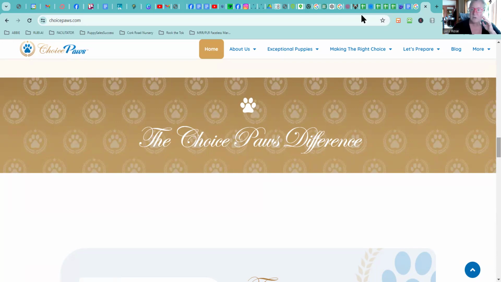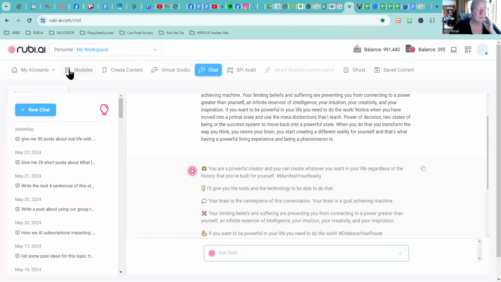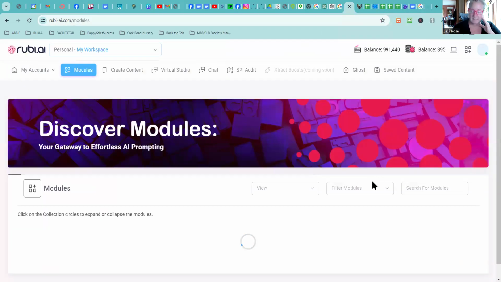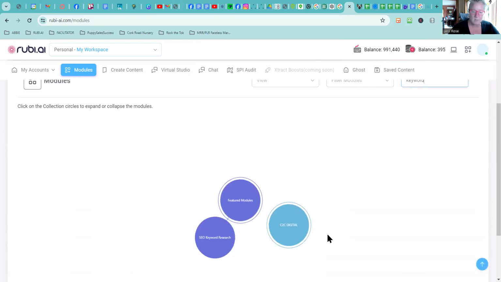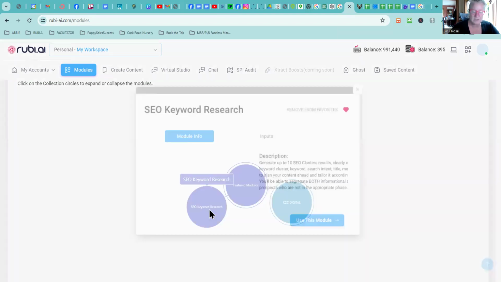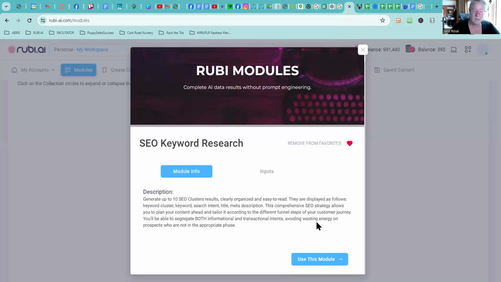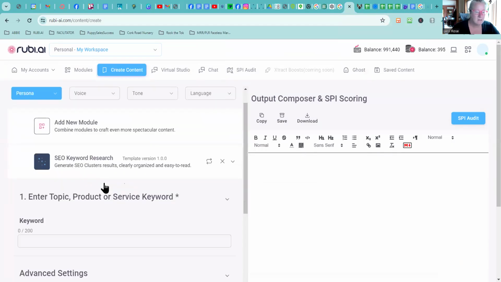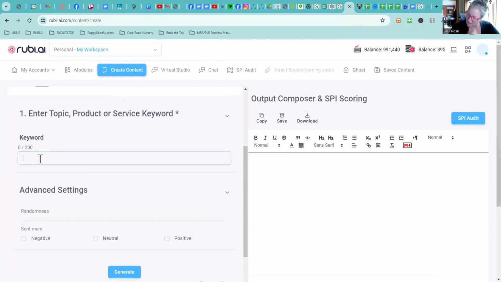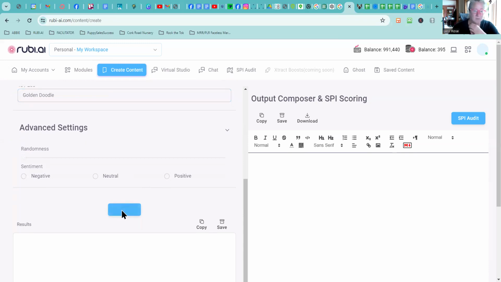All right, so into Ruby. And we're going to go to the modules. And we are going to look for keyword. See if it pops up the module that we want. SEO keyword research. So we're going to use this module. And we have to put our keyword in here. So the first one that we're going to do is the golden doodle. Golden doodle. And we're going to take a look and see what keywords it will generate for us.